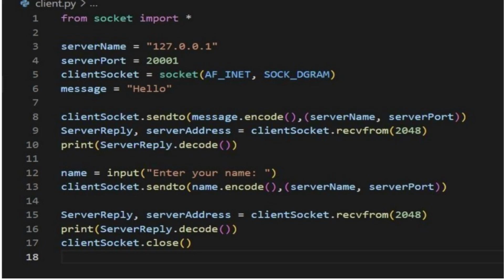This is the client-side code. First of all, I've imported the socket library. I have declared 3 variables. First is server name, which stores the address, the server port, and the message, which is hello, which I'm trying to send to the server. Now, first of all, I've created a client socket using the socket library, and the arguments that I've given is to use IPv4 and UDP for communication.